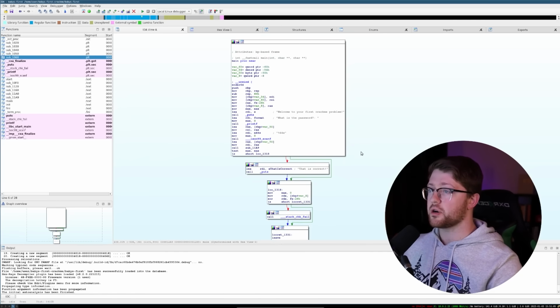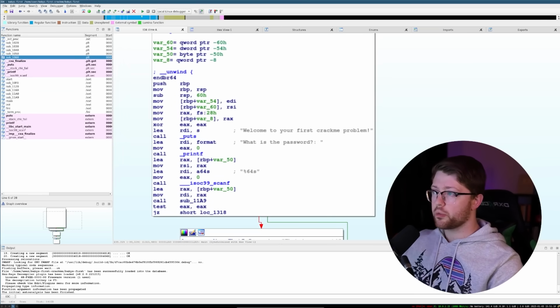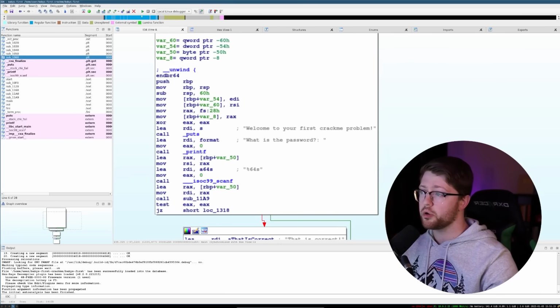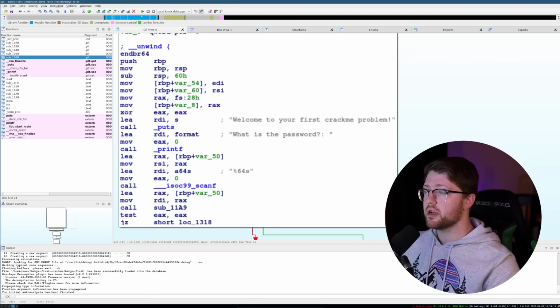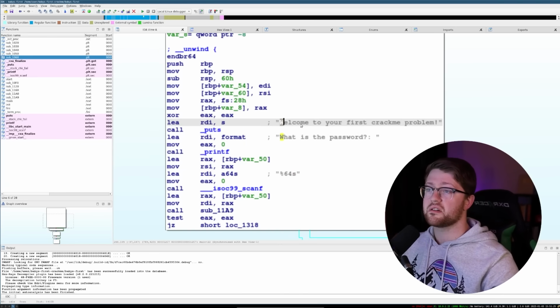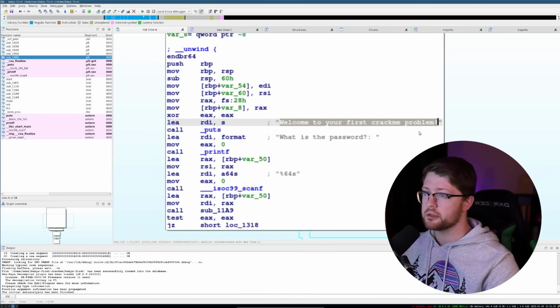And this is the function that we wrote. Before, when we were looking at the libc start, we didn't write any of that code. This is the code that we wrote, but as assembly. If we look at this, we see the puts function gets called with this pointer to s in RDI, argument number 1. And that's where it says, welcome to your first crackme problem.